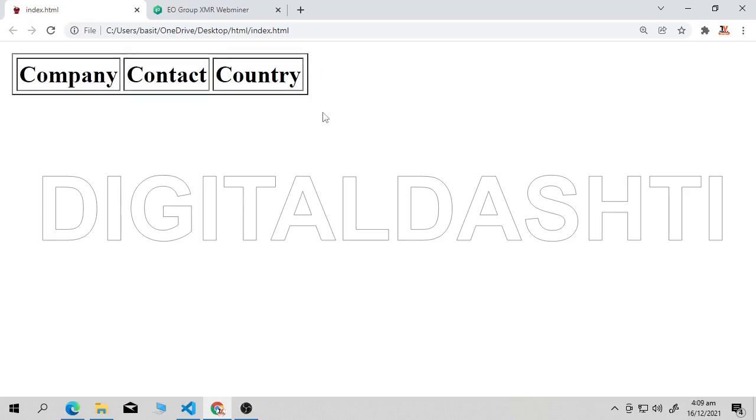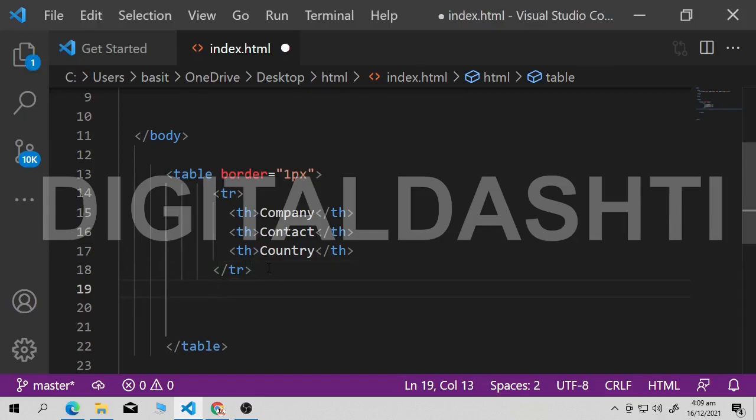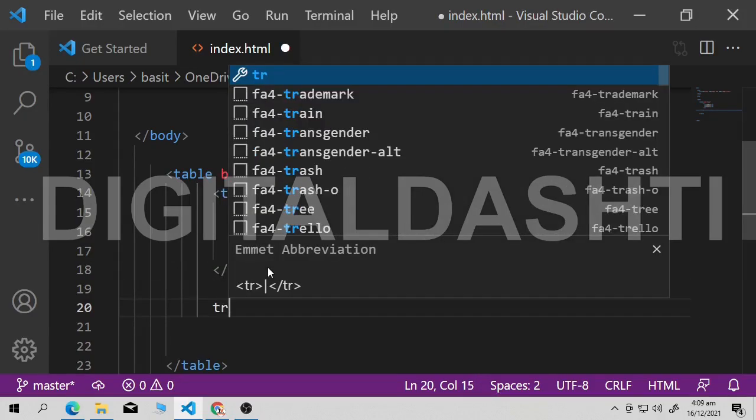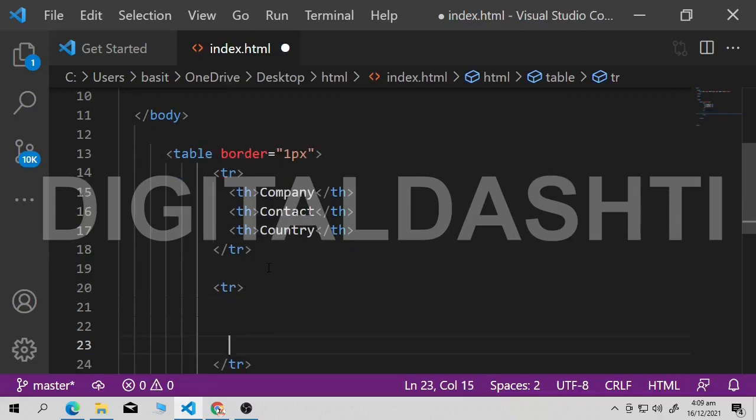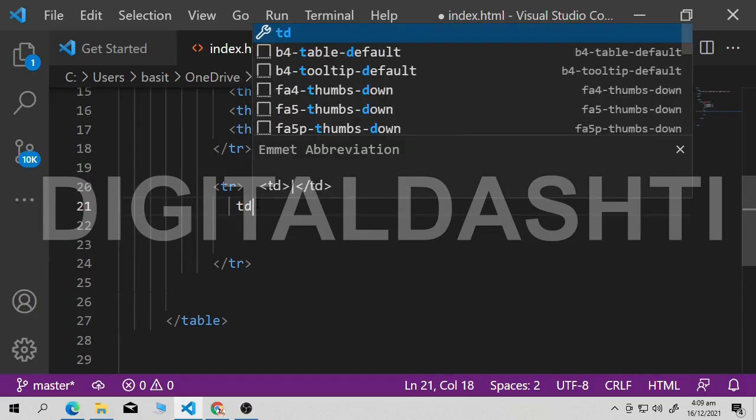Now we have to create some rows to show my data below the company, below the contact, and below the country. Fine. So go in your code. This is our first row. Now create a second row. For the second row, the same way, tr. Now inside this is our second row. In the second row we will show three data for company, contact and country. To show data you have to use the tag td, enter td.